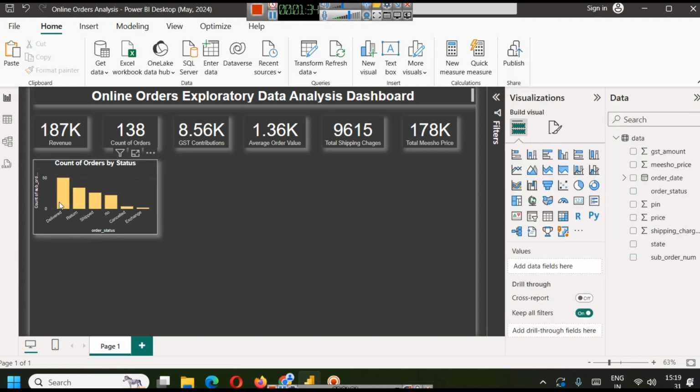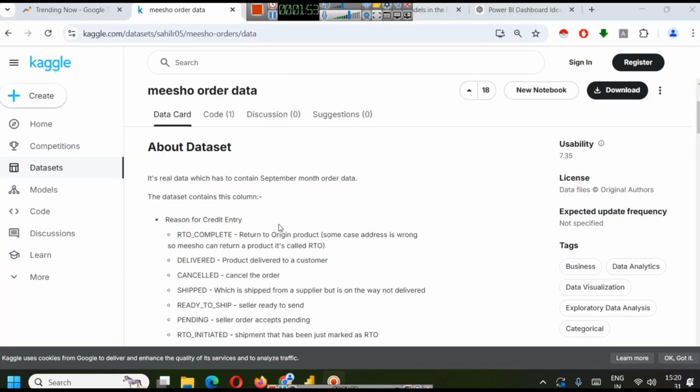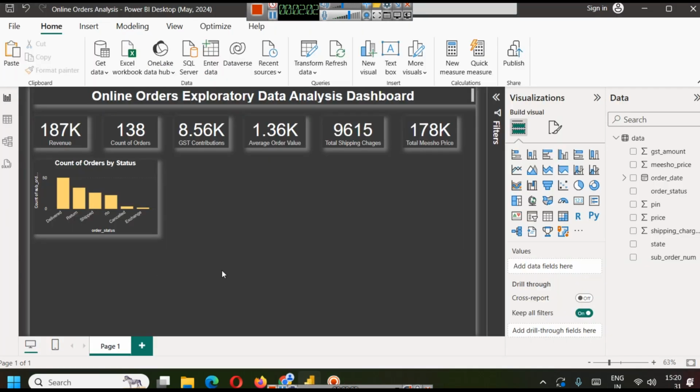And here you can see most of the orders in this particular month are delivered orders, which is 50, returned are 34, shipped are 26, RTO 22, cancelled 4, and exchanging 2. As per the dataset description, RTO is returned to origin product. In some cases the address is wrong or etc. So this is the status.